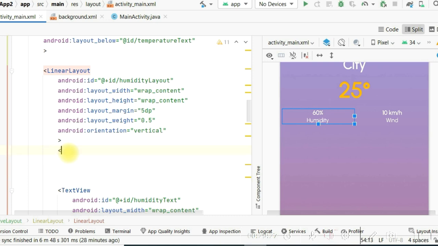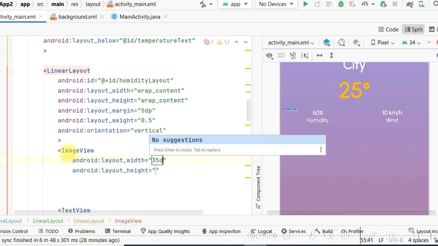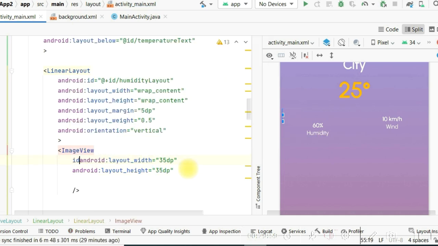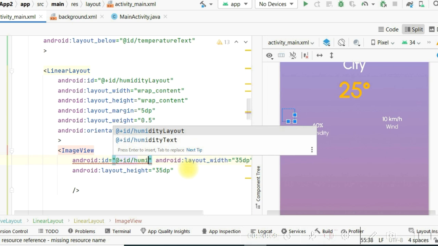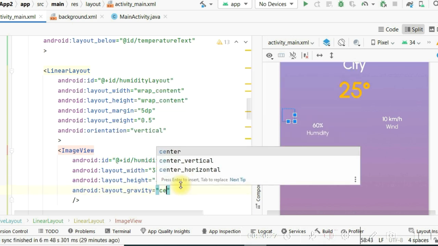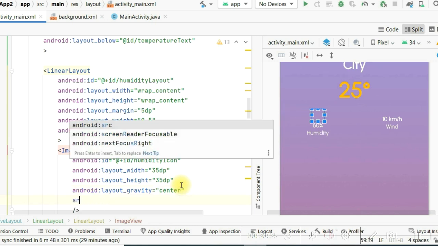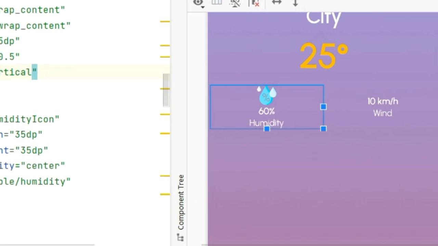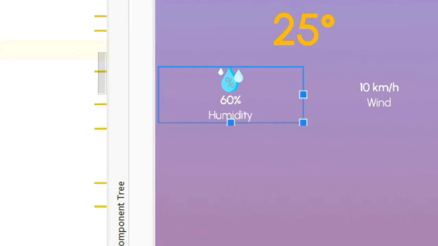Above the text view humidity value, I will add an image view. Width is 35 dp and layout height is 35 dp. Please note that the images are all shown in dp and text is all shown in sp. Now ID for this is ID humidity icon. Layout gravity equal to center. Then source for this image, Android source equal to drawable/humidity. So you can see a nice icon of humidity which I have selected has appeared on my screen.